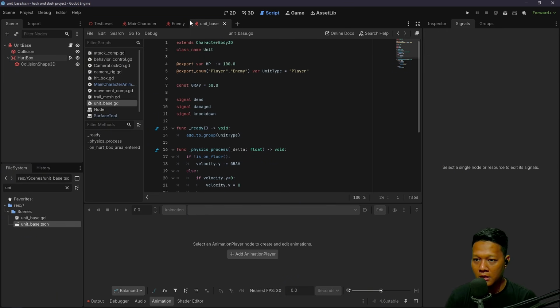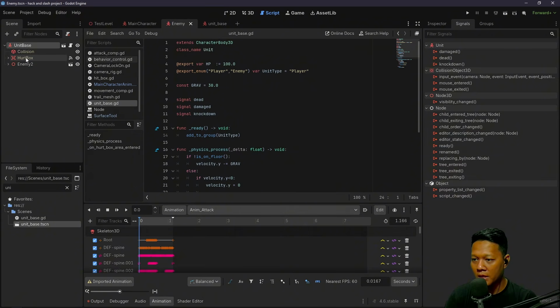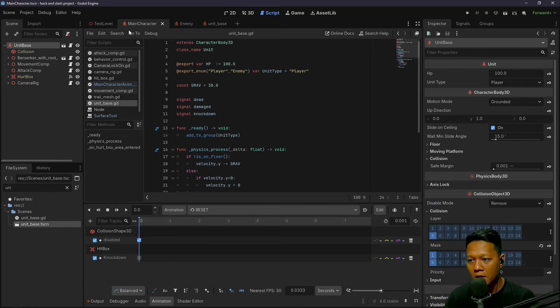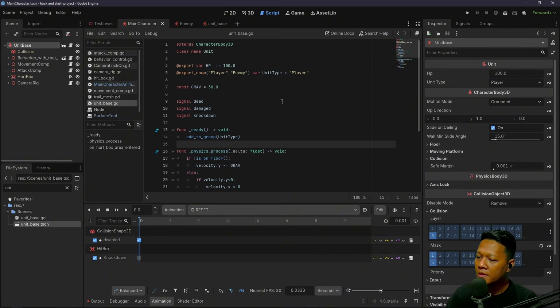So yeah, that's basically the unit or the node setup for the base class. Now let's take a look. So this is the enemy. It has the hurt box, and the signal of the hurt box is already connected, so you don't need to do that over and over again. The main character also shares the same thing. So all right, let's break down the main character after that.